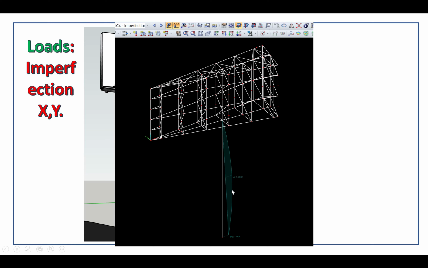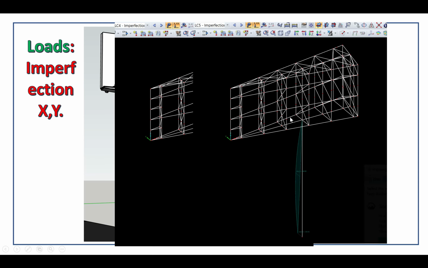Remember imperfection. You see here the imperfection in the X direction, another imperfection in the Y direction. So we have to include imperfection in our structure. You can include it for the column and for the beam, but in this case I include it for the critical member. It's a good concept. You must include the imperfection in your member, especially for this type of structure, for the cantilever structure, you must include the imperfection.